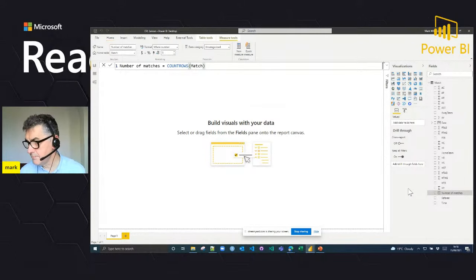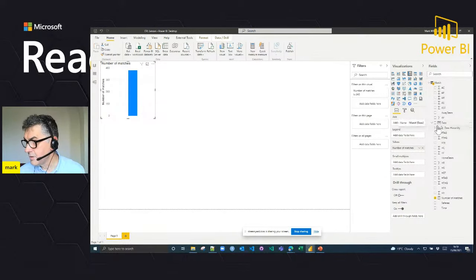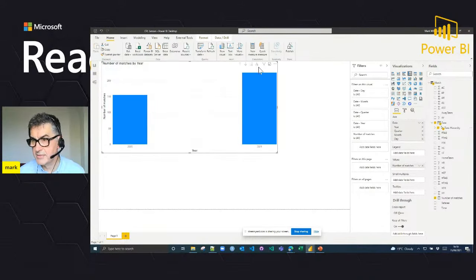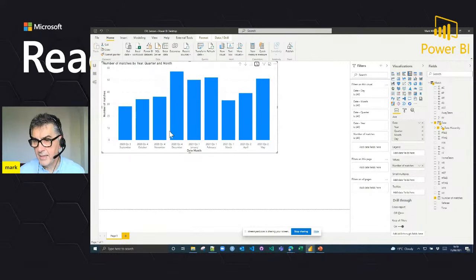I've created that measure. And what I might be interested to do is look at my number of matches and maybe take a look at my date and look how they were spread over the year. That's 2020 and 21. Let's drill into quarters and then into months. And we can see that most of the matches in this season were played in December.